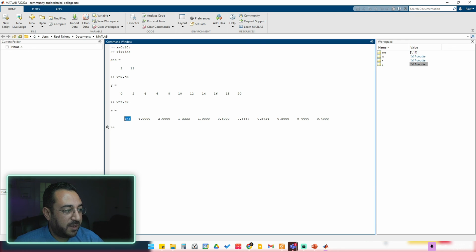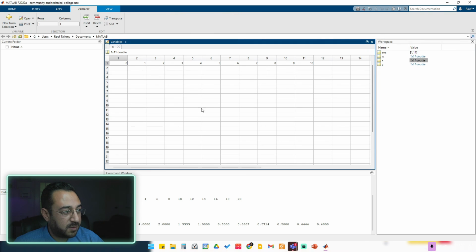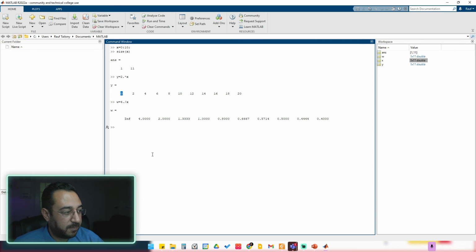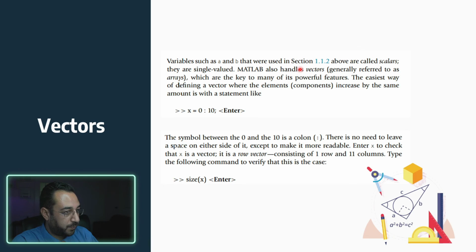Here we got infinity. I believe you know why, because we're trying to divide 4 over 0, which is the first component in y and the first component in x as well. So that would give you infinity. Let's clear the screen. Everybody's clear on that?